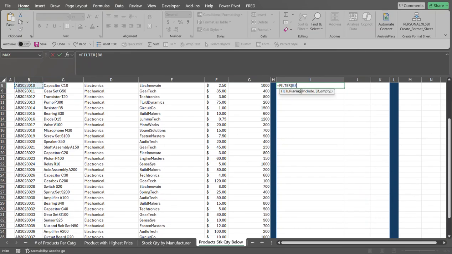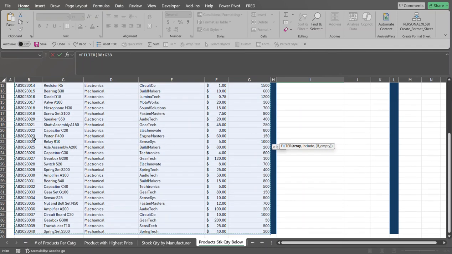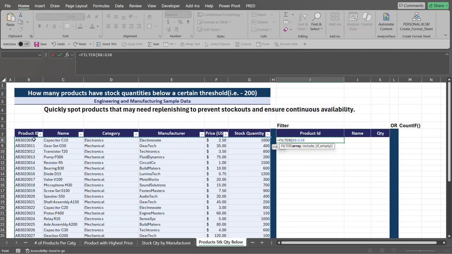Oops. Let's do this again. Let's go straight up here. Sorry for the confusion here. Let's Shift, Control Shift down arrow, Control backspace. And now, what do we want to include? Well, out of this range, we want to find the stock quantity that's less than 200.